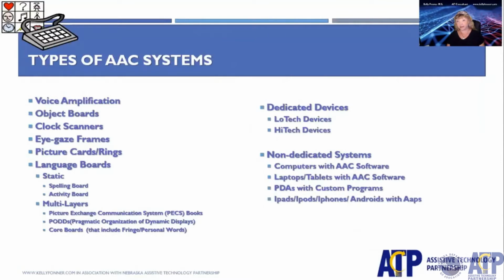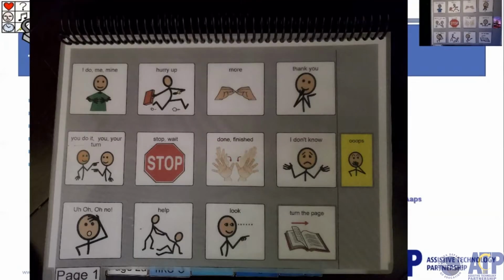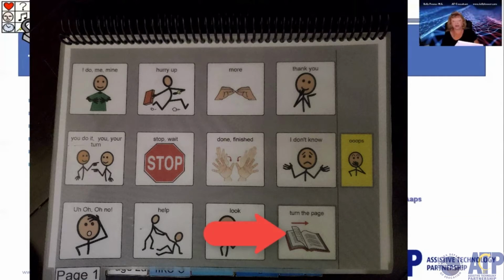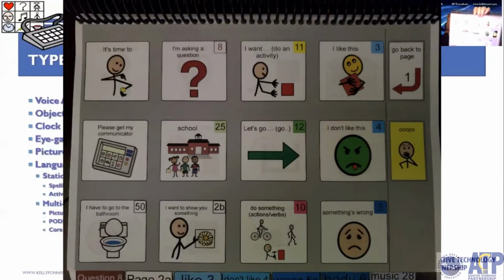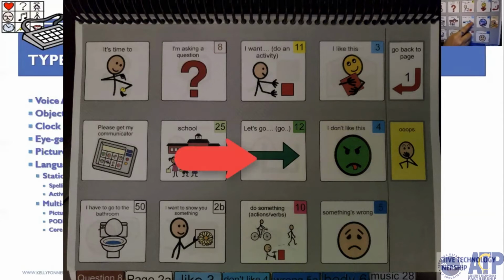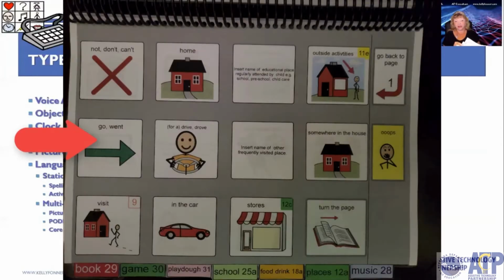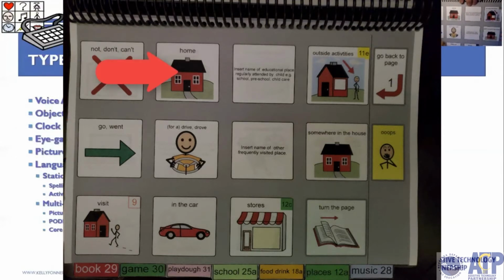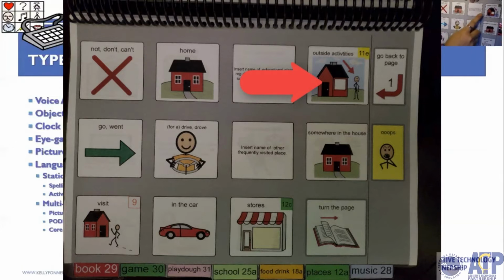We have POD, the pragmatically organized dynamic display systems, that have a way of pragmatically organizing vocabulary as you move through multiple pages. Here's an example of a POD book where I might have some common chatting vocabulary on the first page. I turn the page to get to some more information. So I have operational commands as well as speaking commands. On the next page, I have what's called pragmatic branches. So if I'm ready to talk about I want to go somewhere, I follow that go pathway, and that's going to get me to information about places to go, things that I might want to talk about with going. So that, let's go to my home, or I want to go outside.